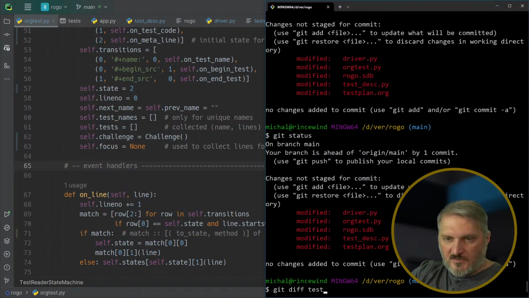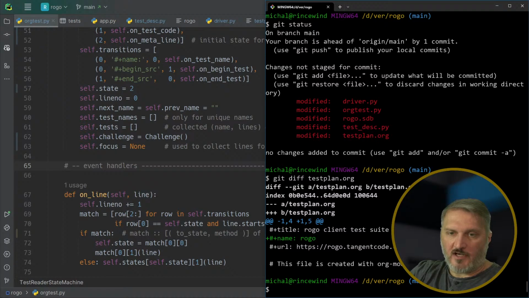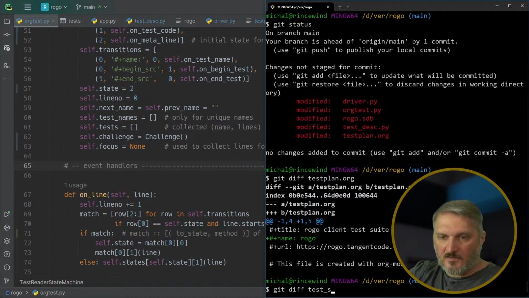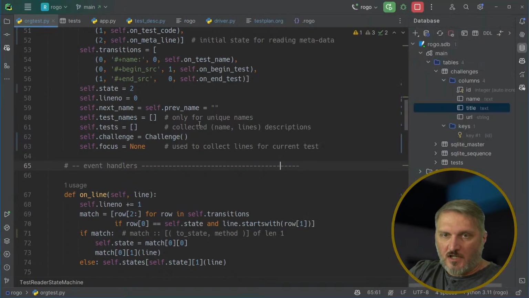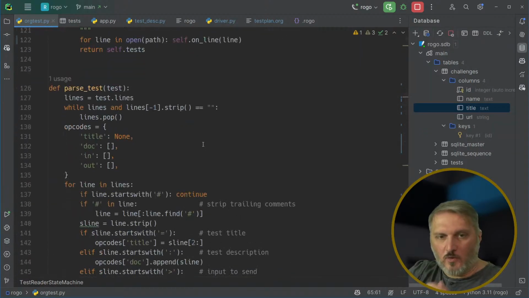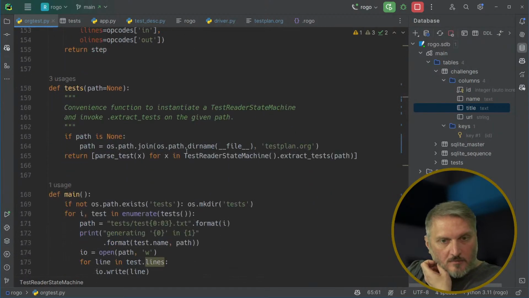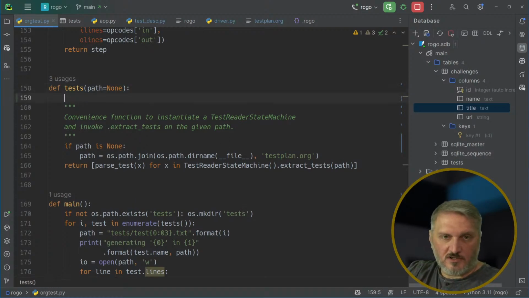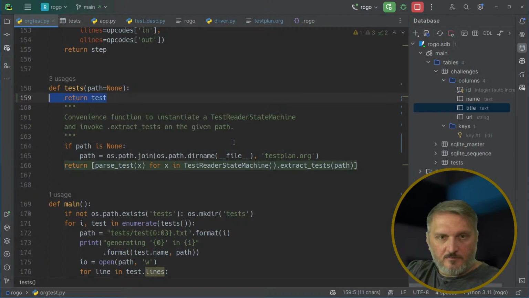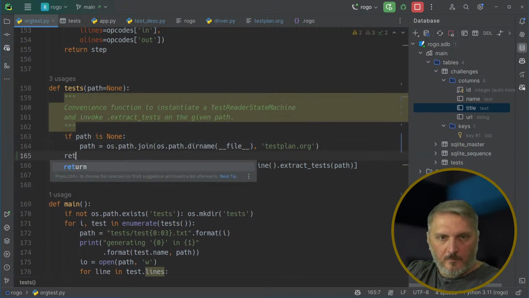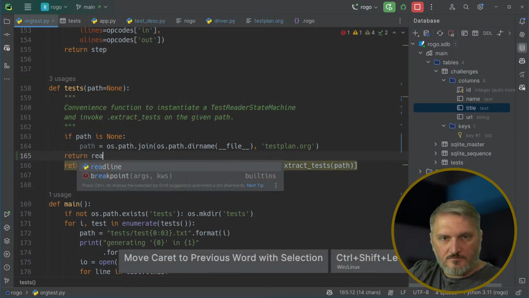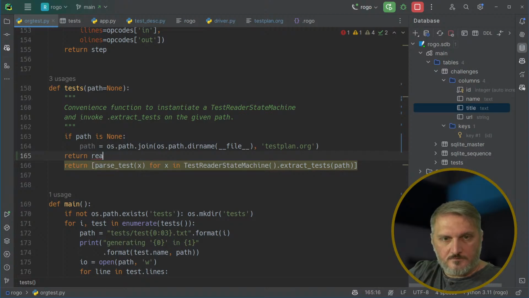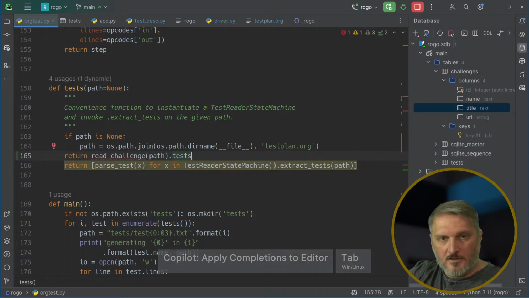All right, so what's changing the test plan? Oh, I added the name. Okay. Get diff test desk. Yeah, so we get the challenge. All right, so now we need to return this challenge object with all of the tests. So when we call tests, it should really read return re-challenge. Path dot test, yes.